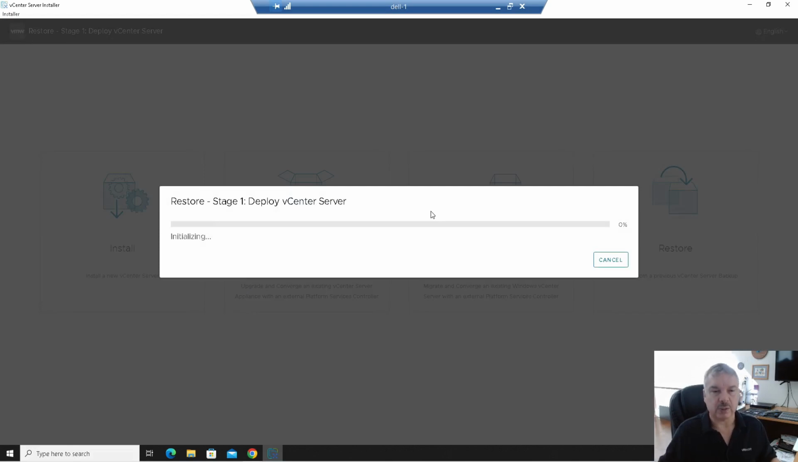And at that point, it's deploying stage 1, restore stage 1. This will probably take a little bit more than a few minutes. All right, so I'll just let it run through, and then we'll come back. I'll probably speed this up.